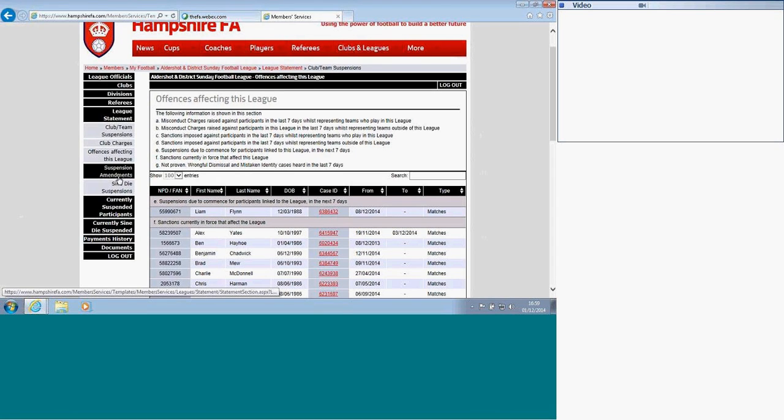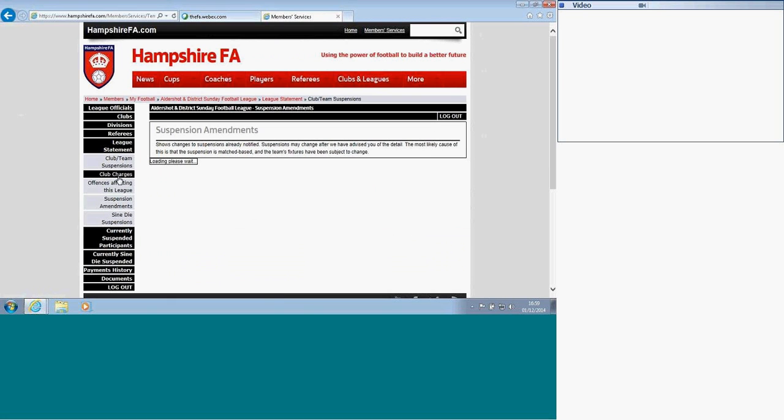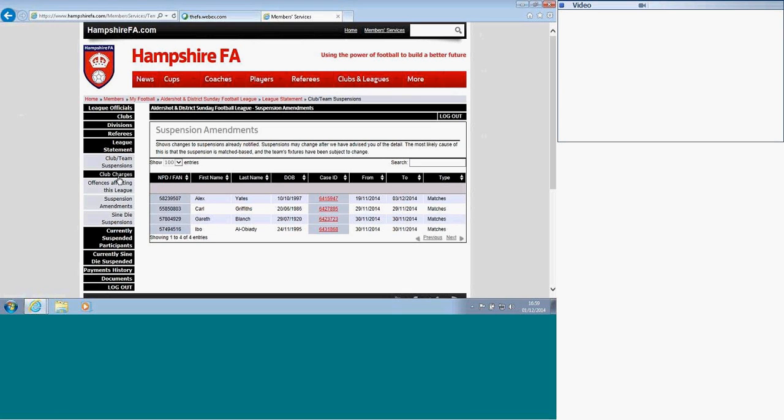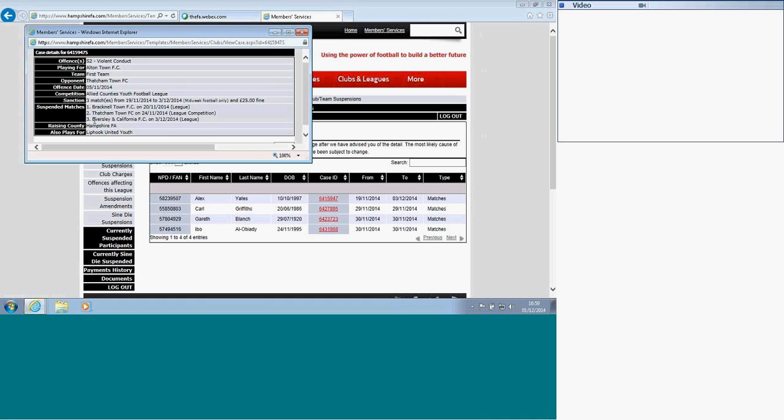The suspension amendments. This will display any amendments to suspensions previously notified that are most likely to cause a team's fixture to be postponed. Again, this is more on the individual side of things, with similar details to before: the name, date of birth and the FA number. And again, if we click on the case ID, we get the details. For example, this is a red card for violent conduct, for Alton Town against Thatcham Town. The offence was on the 5th of November 2014. It has the sanction of what's going to happen, and what clubs he was linked to previously.